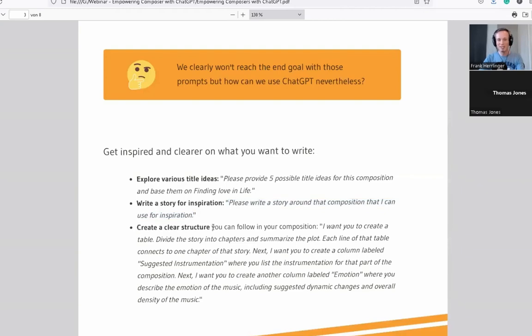Now we will use that story to create a clear structure for the composition. And that's the moment where I believe that's actually the interesting part, because that is something practical that we can actually use as composers. And that's going to be the prompt.